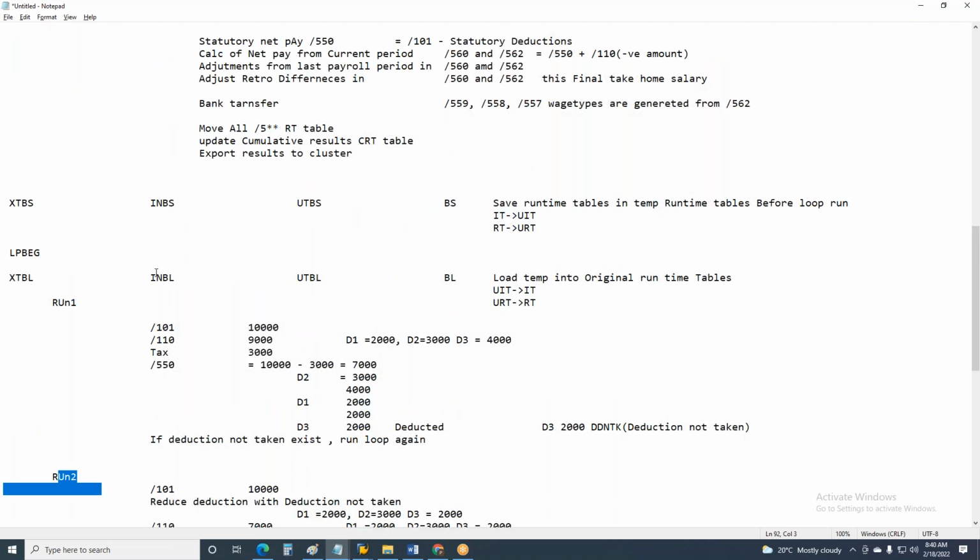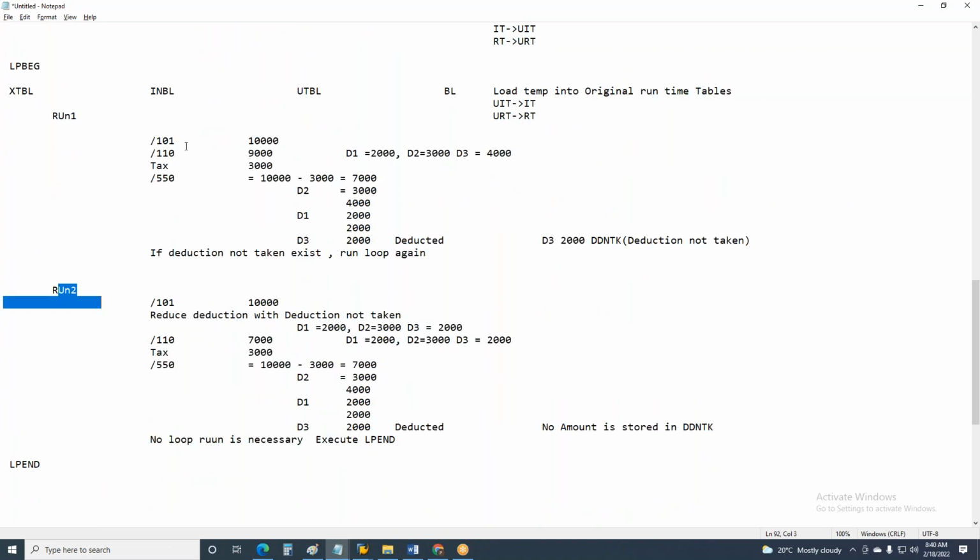Okay. So unless I complete the payroll run for the deductions net part, I cannot calculate DDNTK. I have to calculate the taxes, I have to calculate the garnishments, and then see which wage types cannot be taken, which wage types can be taken. The cannot-be-taken wage types are also stored in the arrears table. When it is stored in the arrears table, it is going to be recovered. So this D3 will be recovered from employee salary in the next month, subsequent month.